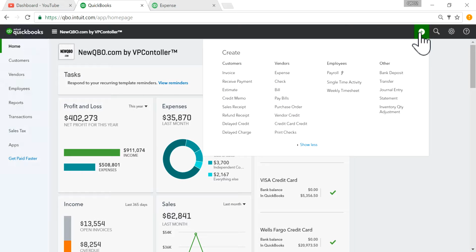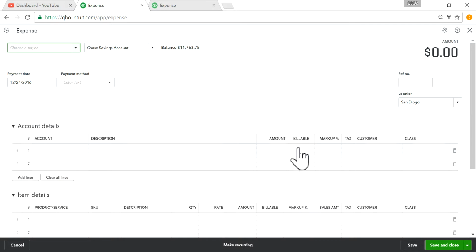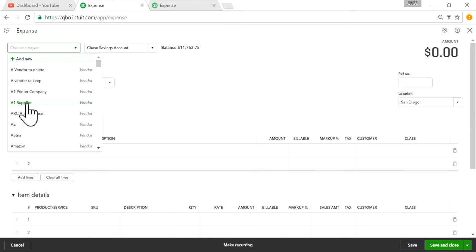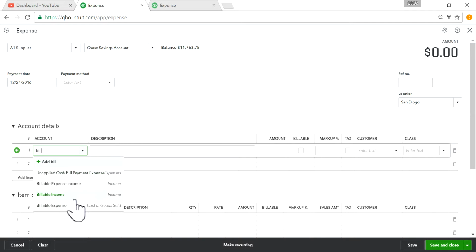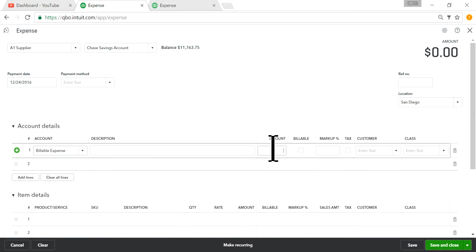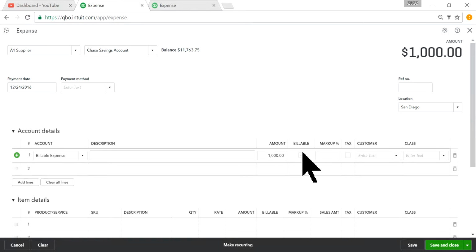So now, whenever you enter billable expenses, you can enter an expense, check, or bill. Those three are all tools you use for entering expenses. So expense right here, in here, it's billable, right? A1 supplier, vendor, let's say the account I want to use is billable expense. I'll say the amount is 1,000 and it's billable. It's set up as a 25% markup, and it's set up as a taxable item. If it's taxable, just select that. Otherwise, you can uncheck that box.